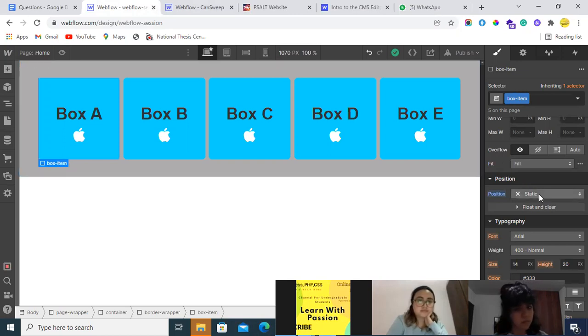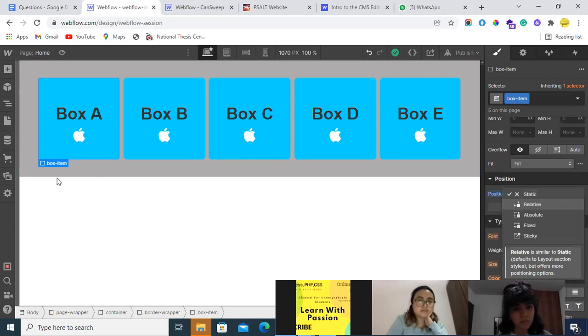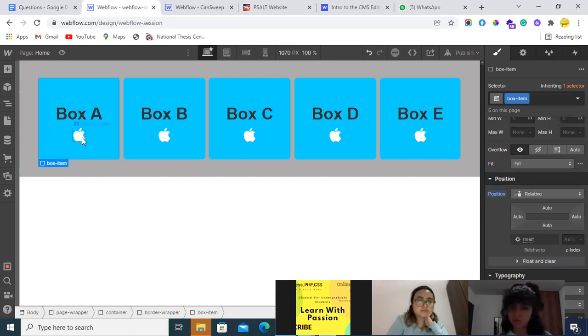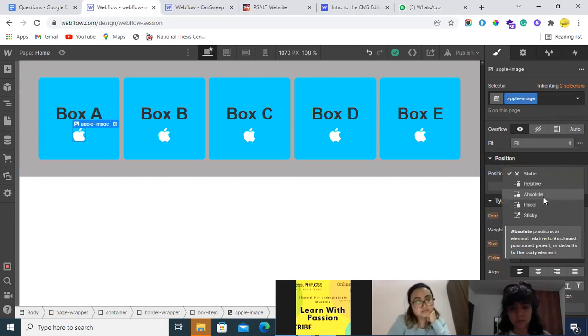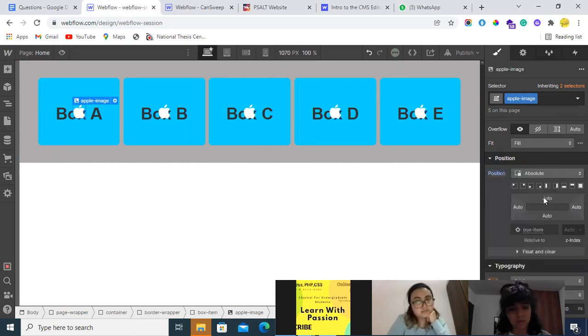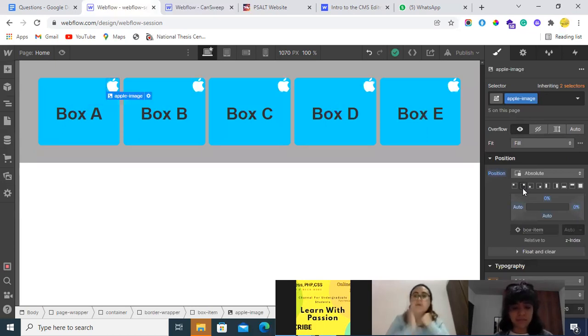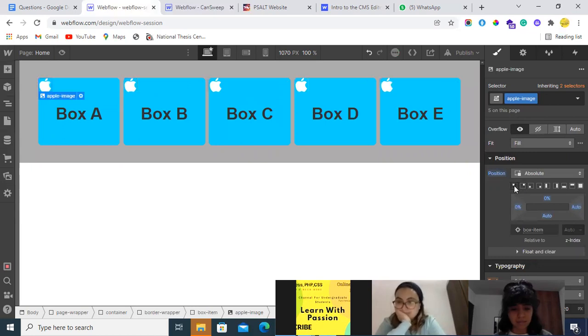Just make its parent relative. Okay. And select this apple image class, make it absolute. When I select it absolute, you can see that we have different options here. For the top right, I select this as top right. For the top left, I select it as top left.